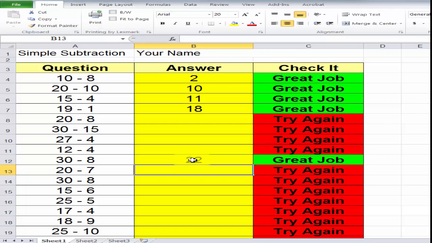So you can modify and change these as you see. Now this is just simple subtraction. The video before was addition, but you'll see in the next videos that we can do many, many more.